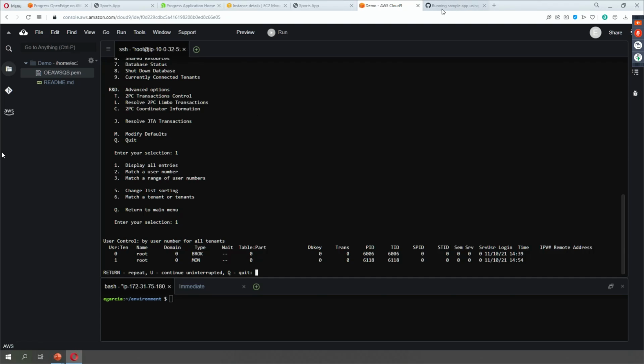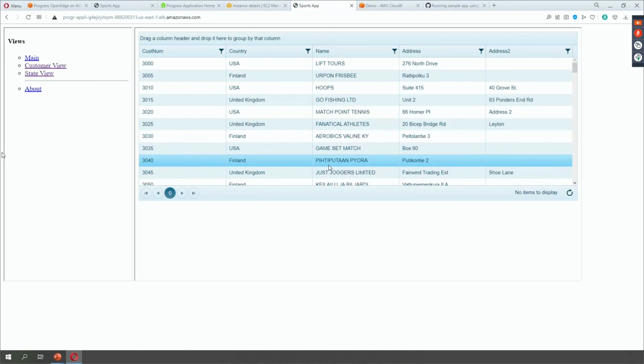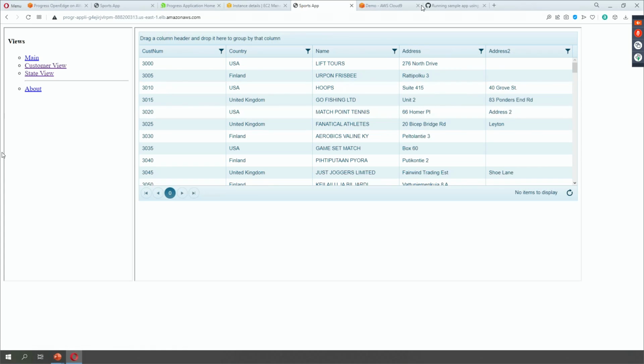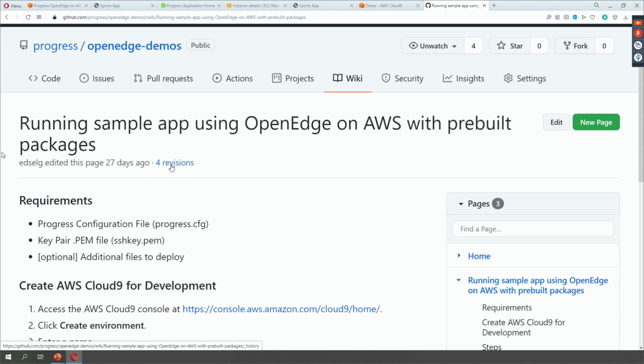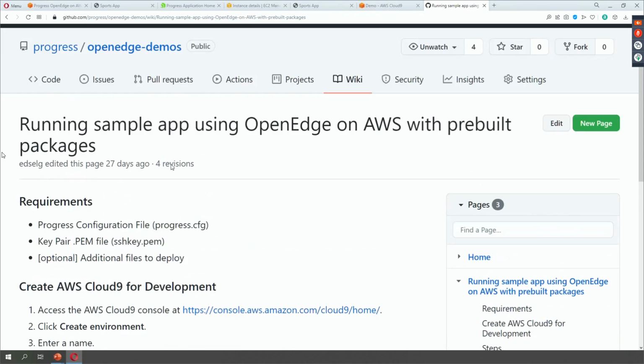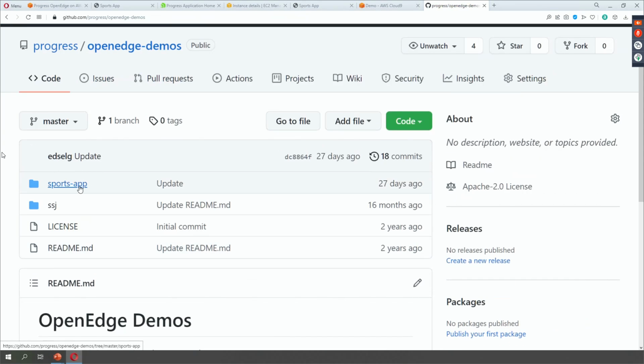So it means that our web UI, this one right here, the customer view, is using data not from this database because there are no connections, but from the other database. Which database? The DB0 database, right? And I have here a GitHub project that you can go and browse at any time. Actually, here are some instructions that I will show you later in more detail. You can go to the code, sports app.